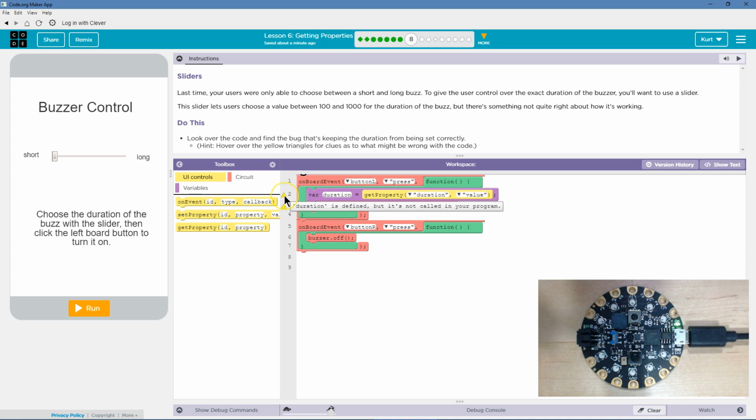Okay, that sounds like a hint to me. Duration is defined, but it's not called in your program. What does that mean? To define something is to create it. We're defining a variable here. Our variable's name is duration. What does duration equal? Well, get property duration value. You see how this has the ID duration?